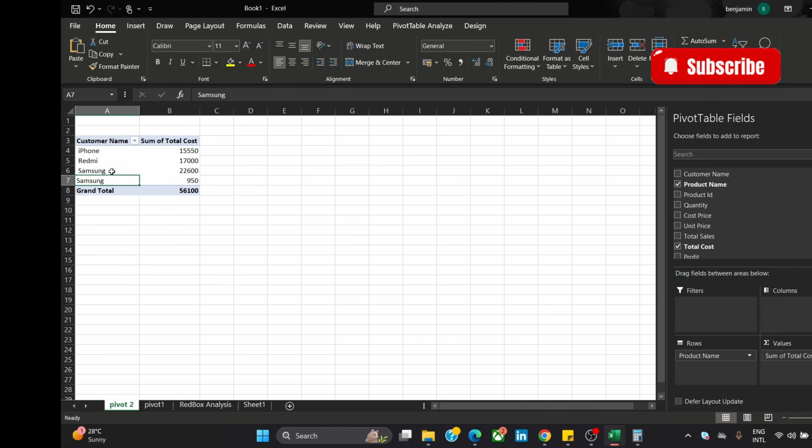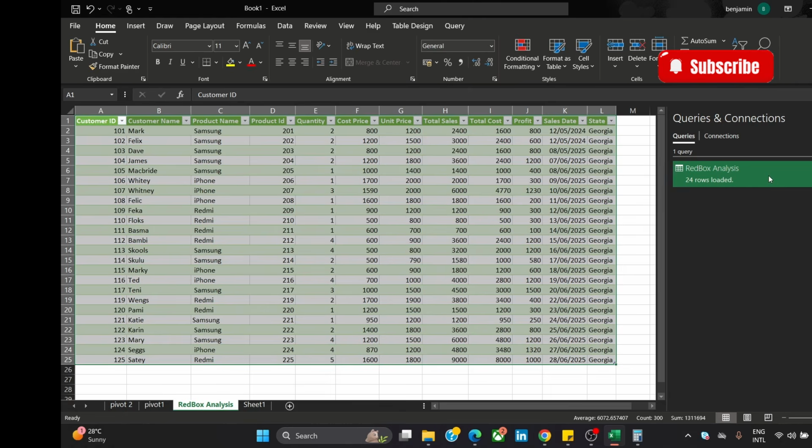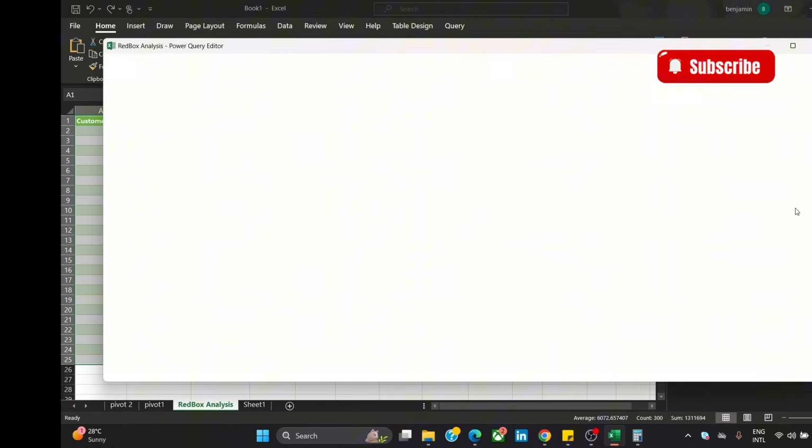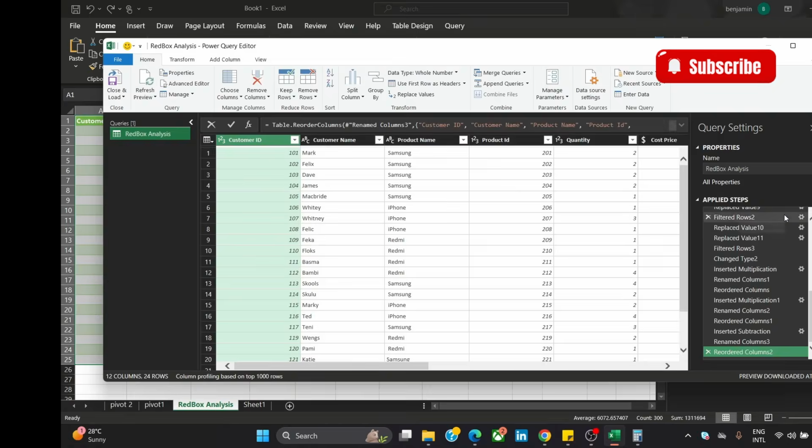Now, this can be caused by several reasons, but one of the reasons could actually be white spaces, because as you can see the names are actually the same. Now, to handle that, we have to go to our sheet, then we click on edit, then this takes us to our Power Query.